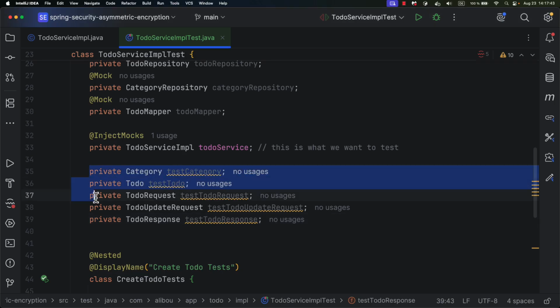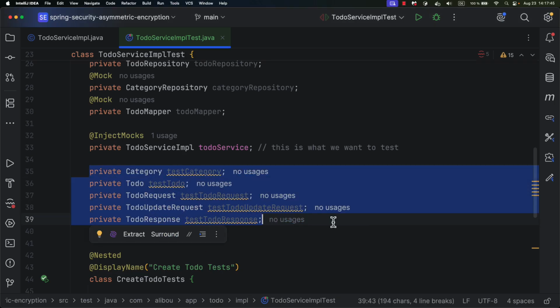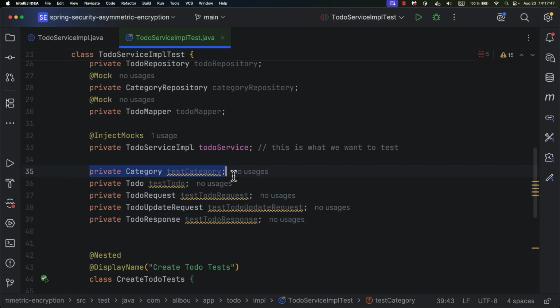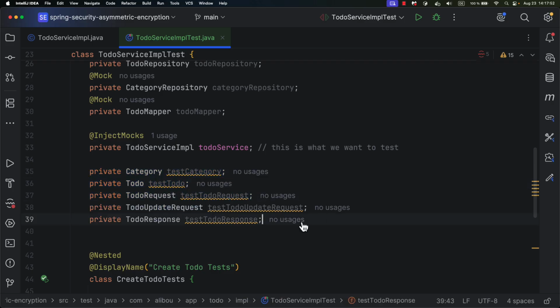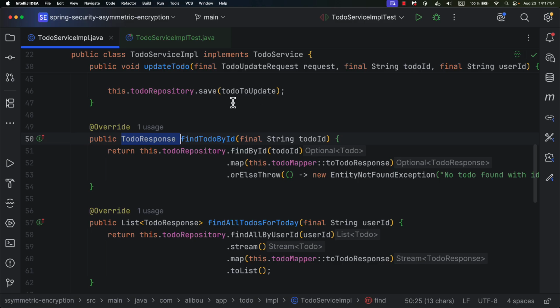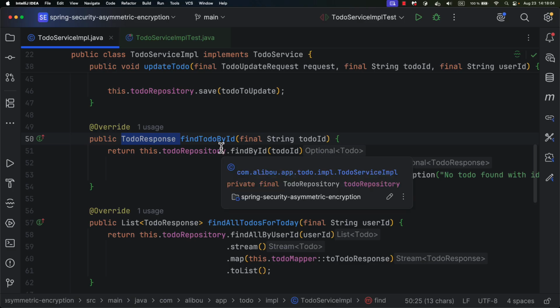Now I need to initialize these objects, not all of them, but for now I need this test category, test to-do, and this test request. Why do I need to initialize this? Because in my case I will almost use the same request. This is what I have in mind, this is how I'm imagining things. We might change it, but I think this is how it's going to be.